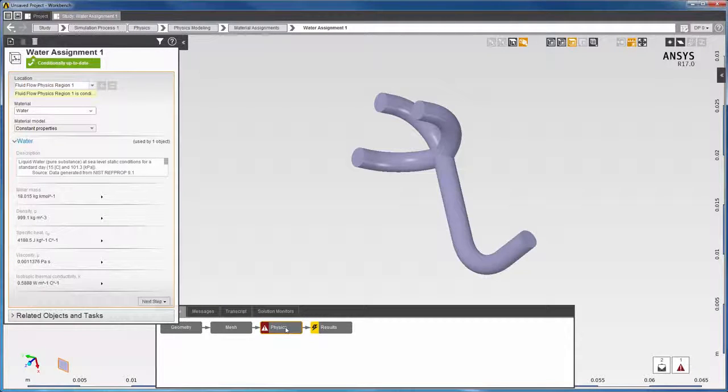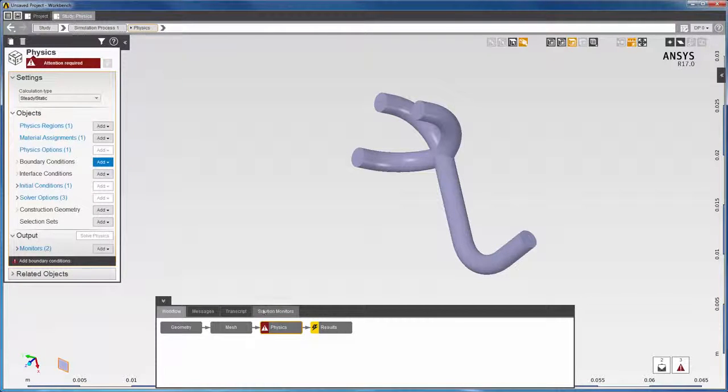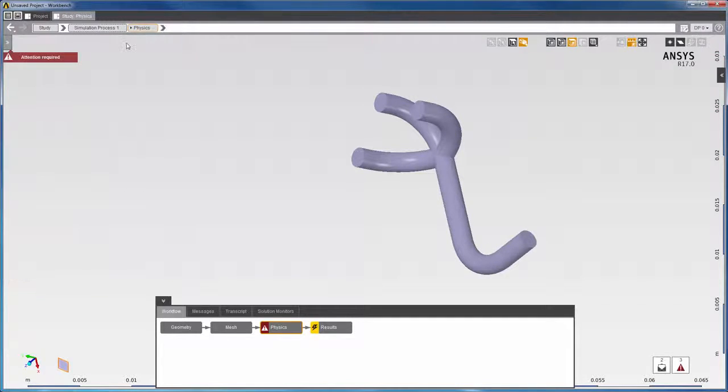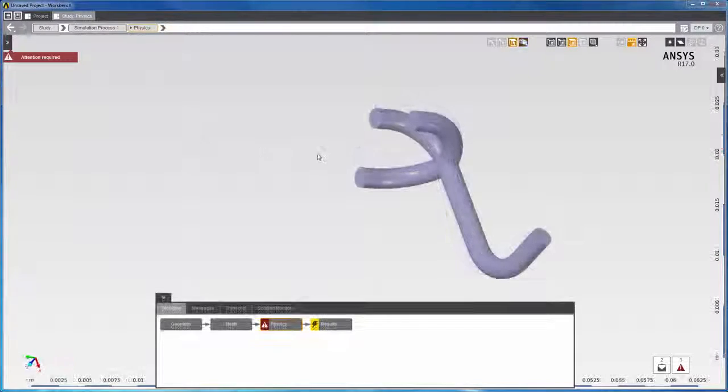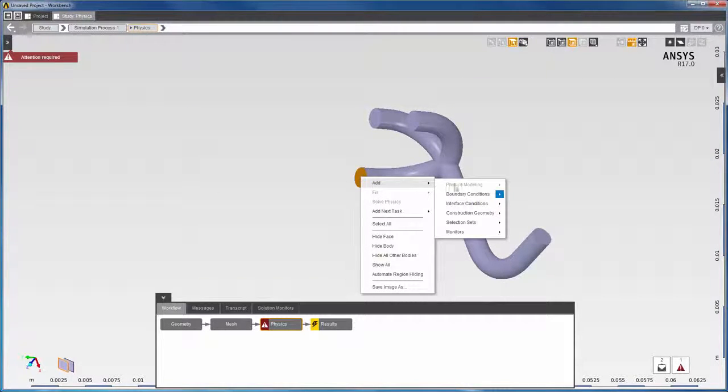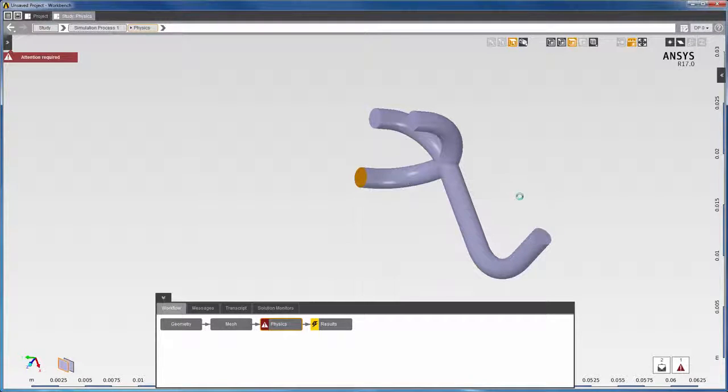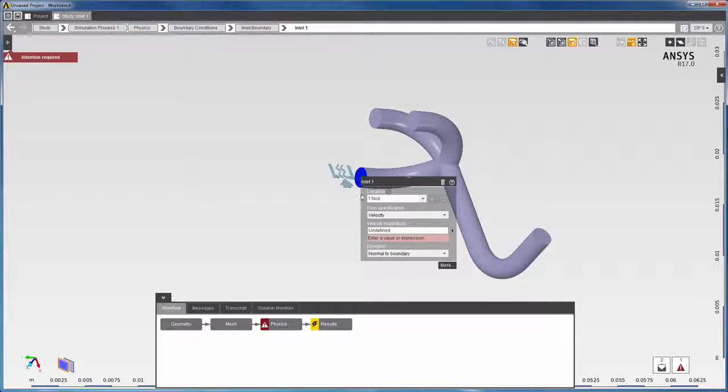Back to the physics task again, I see by the blue button that I need boundary conditions. I'll close this panel because I can set up most of my physics by the right click of a button. I'll select this face and right-click. Following the blue arrows, I'll go Add, Boundary Conditions, and choose Inlet. Now a small property panel appears and I can enter some information about the inlet boundary condition.